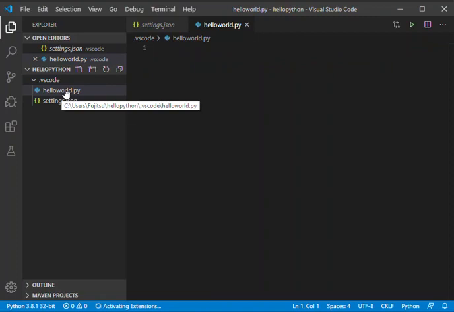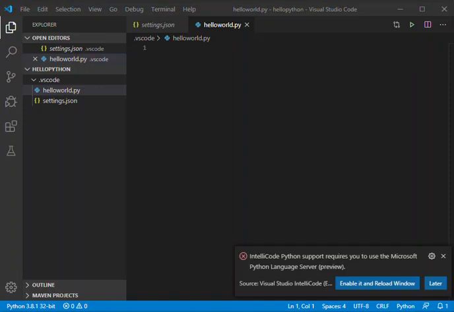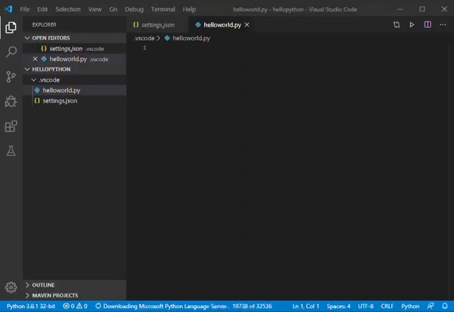So hello world.py. This is what we actually get. So we scroll down. So we just enable the IntelliSense, reload the window. As you can see, it's now downloading the Microsoft Python language service.